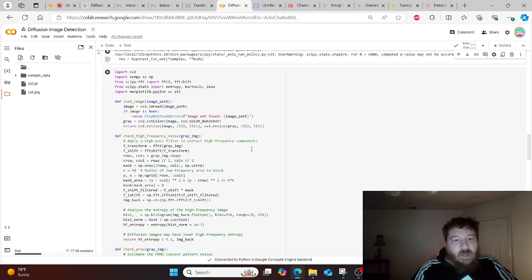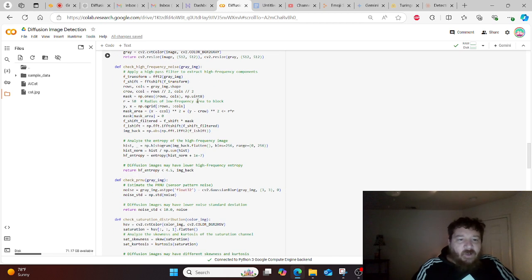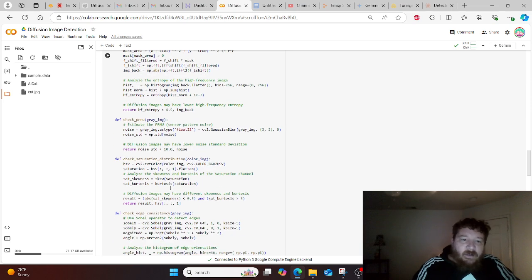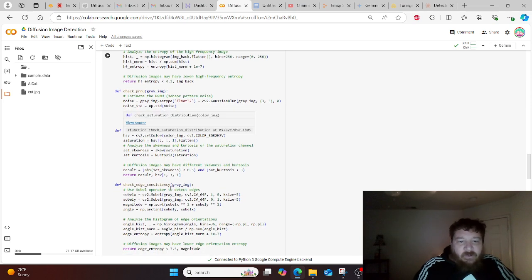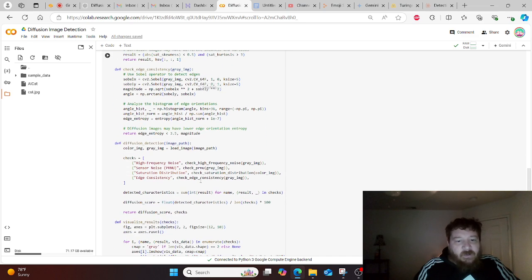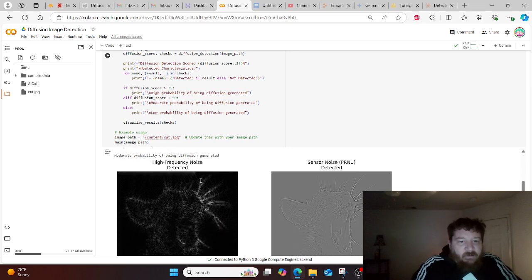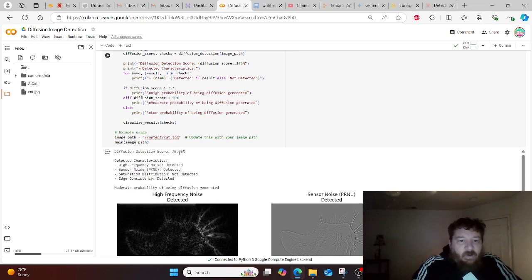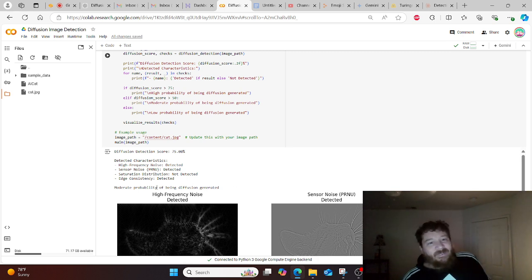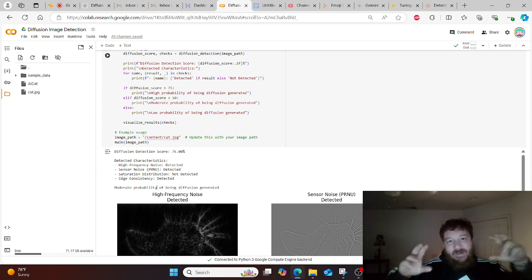You just load the images, and it checks all of those same things. It checks for high frequency noise, entropy within the image, high saturation, and edge consistency. Then we consolidate all of that and get essentially a vision score, for diffusion detection. In this instance, again, this is our control image, the image that is, quote unquote, not AI generated.